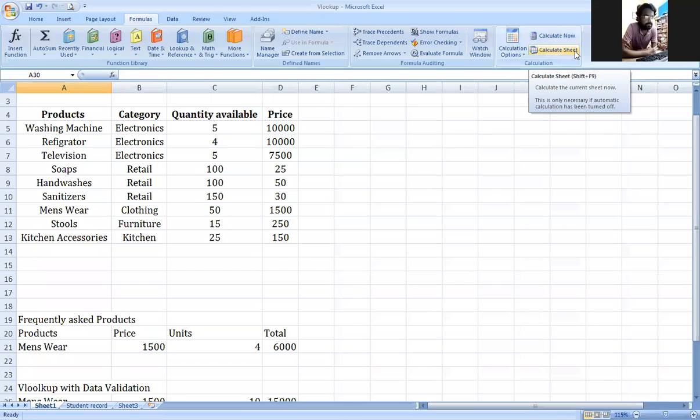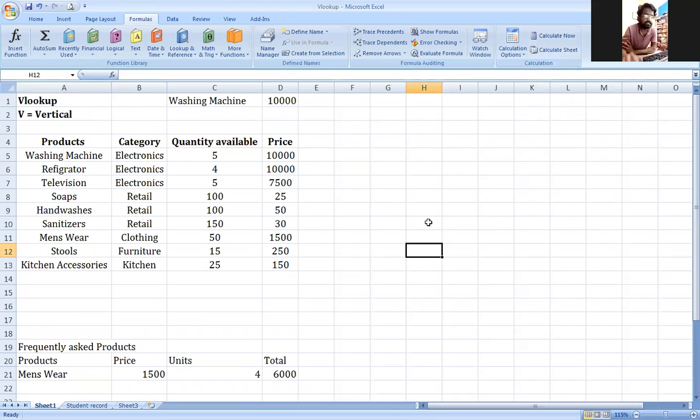Okay, this is a function called VLOOKUP. Companies and business organizations generally use VLOOKUP to get the data of a particular product, to find out the particular product details or information. We use this VLOOKUP.